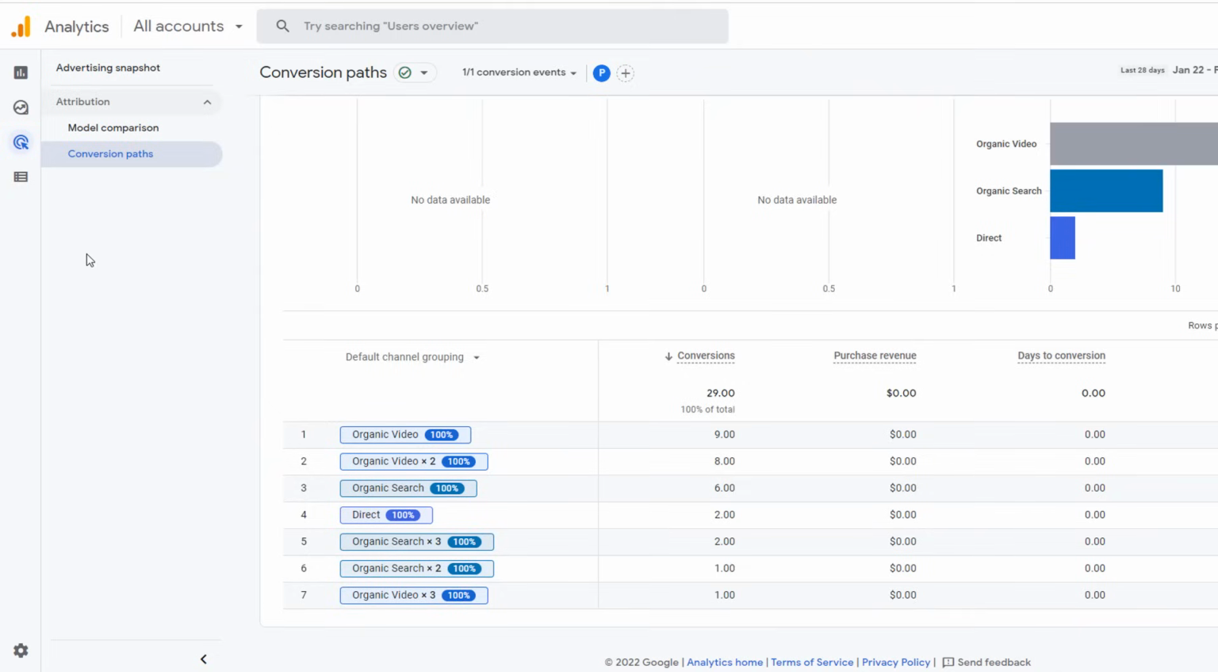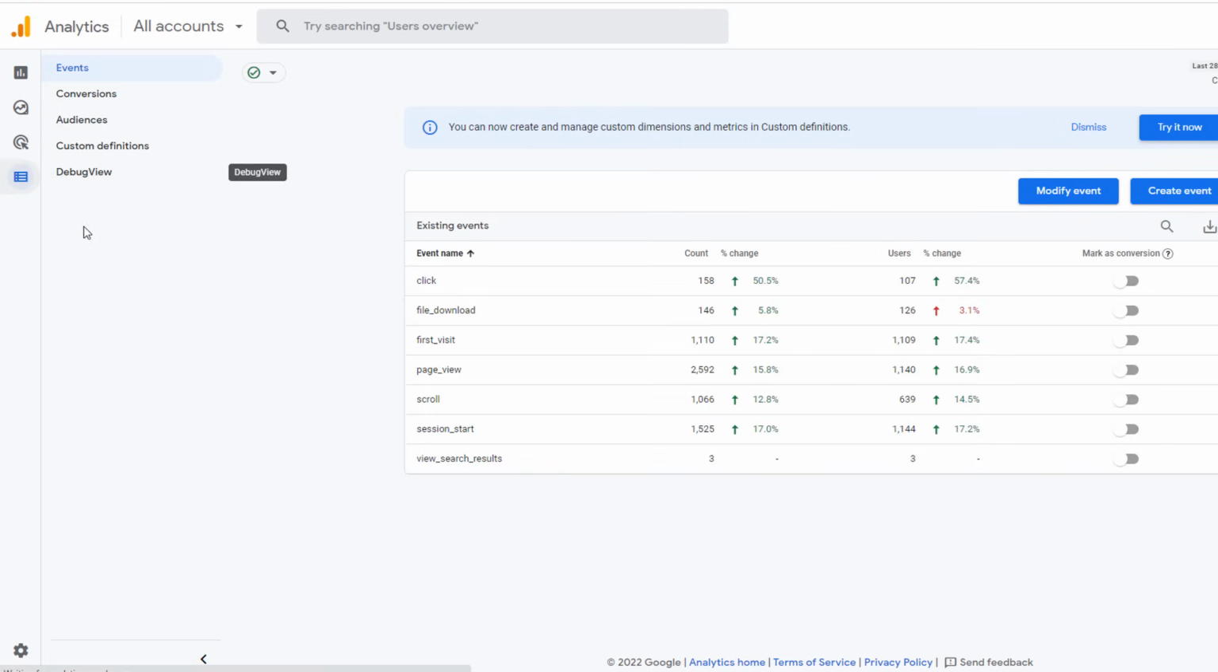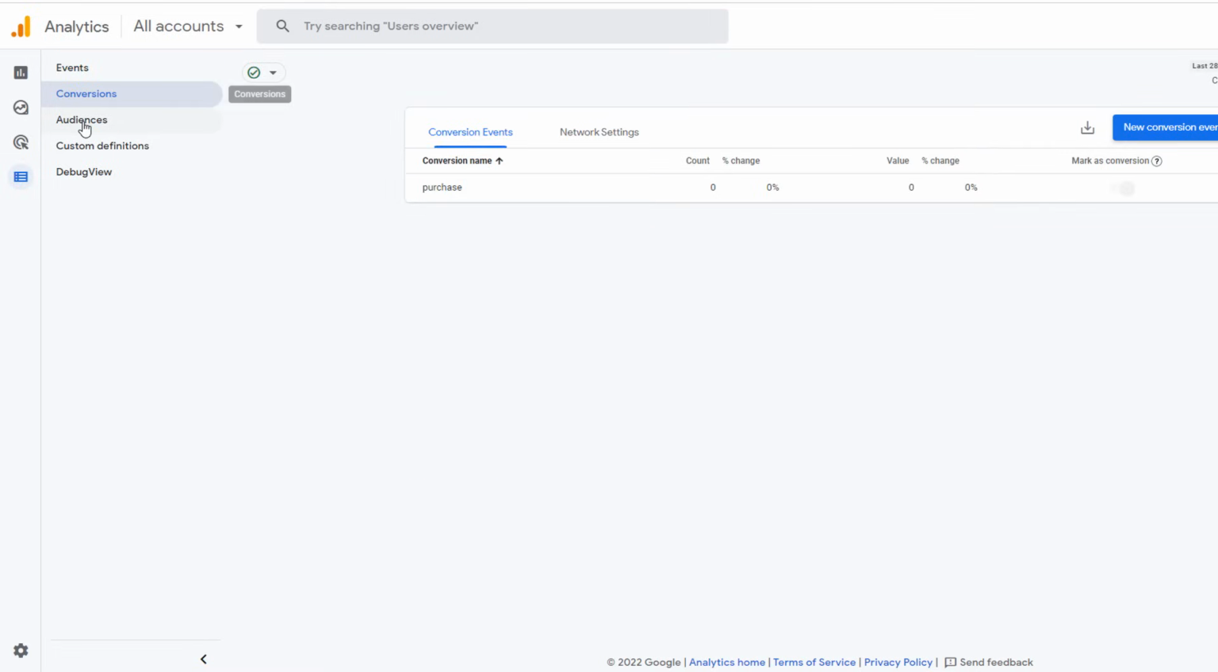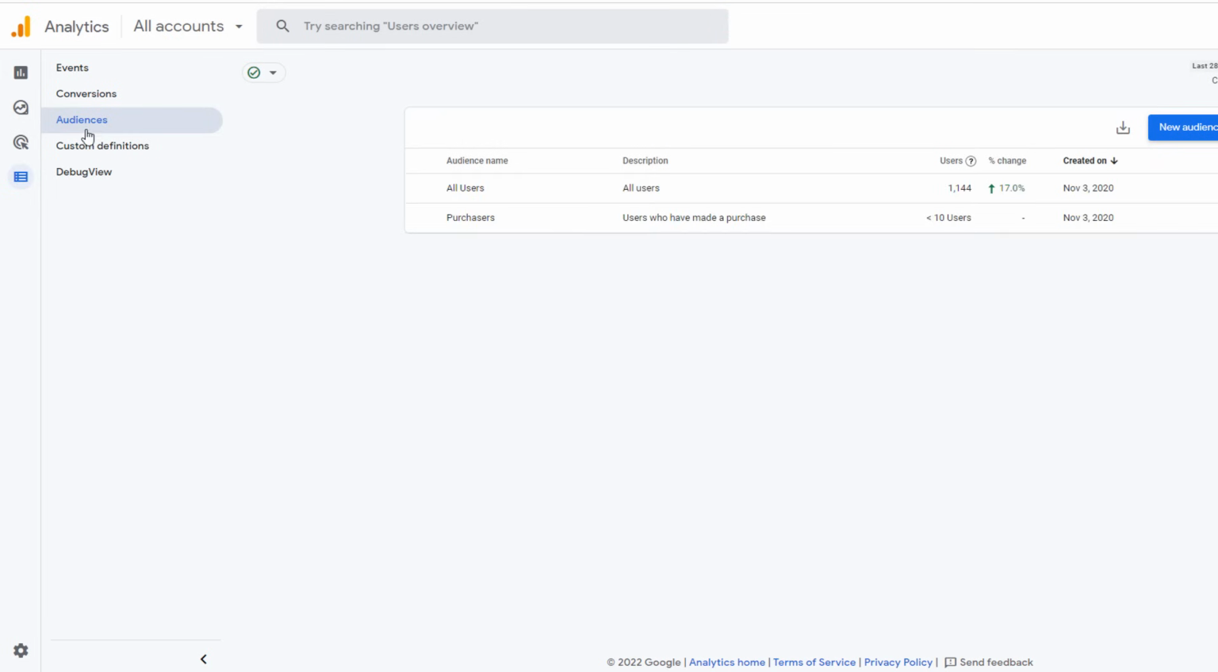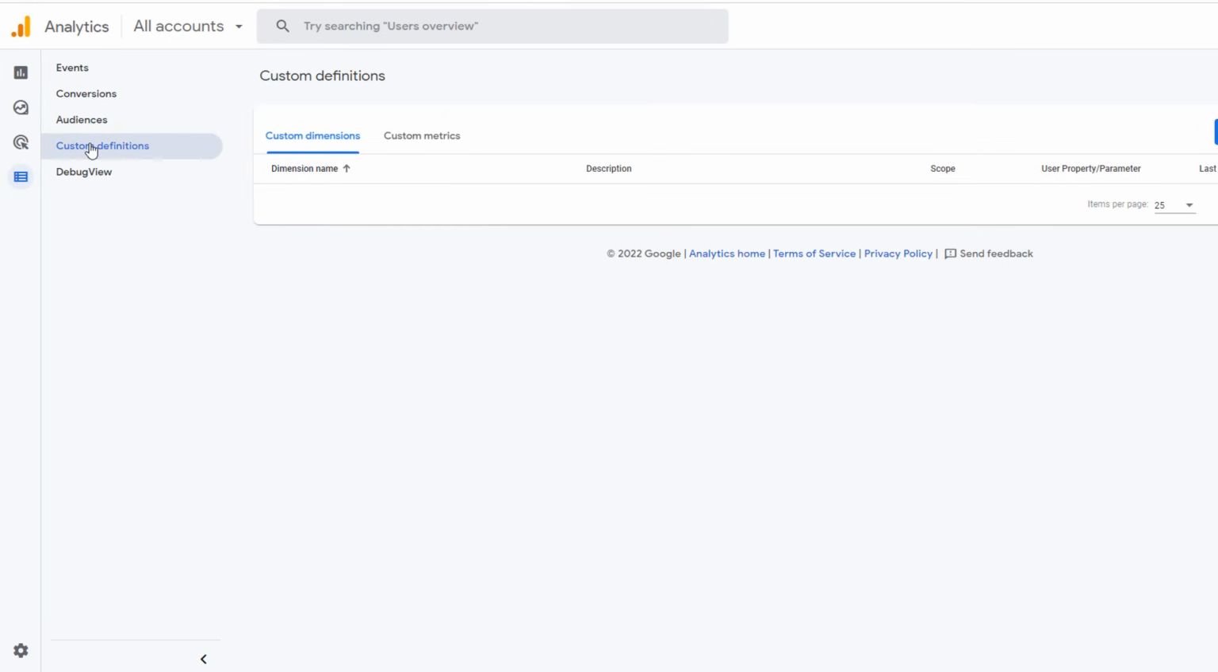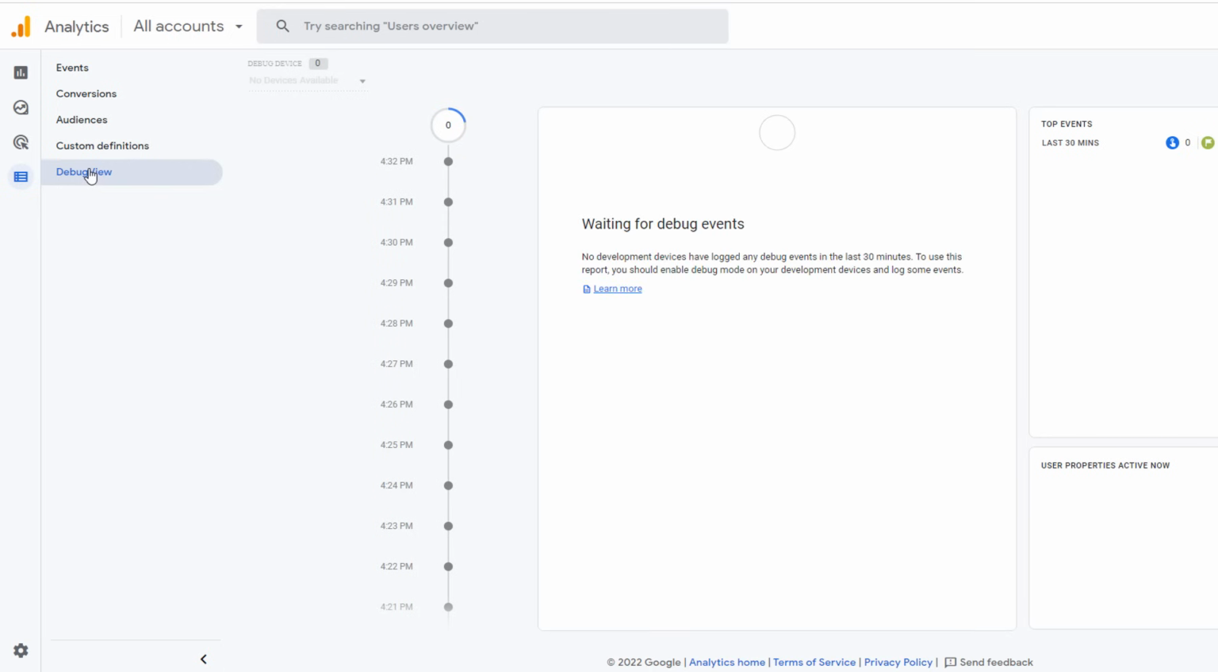From the left-hand side menu, click on Configure. In this hub, you'll find a list of the configuration options you can play with to fit your analysis needs. You can configure, modify, or create new events, create new conversions, create new audience types, and set up new custom dimensions. There is also what is known as the debug view, which will enable you to check incoming data into your Google Analytics account. Using the Configure hub, I'm going to show you how you can set up a basic conversion for your website so you can measure its effectiveness.